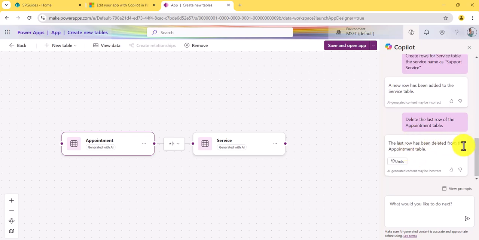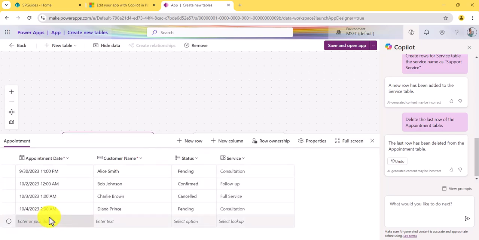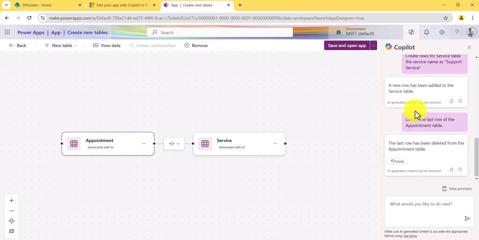So you see here the last row has been deleted. You can undo it. But let's check this. You see here view data. The last row is not there, right? So this way you can do. And now what I'll do is, I'll say save and open up.